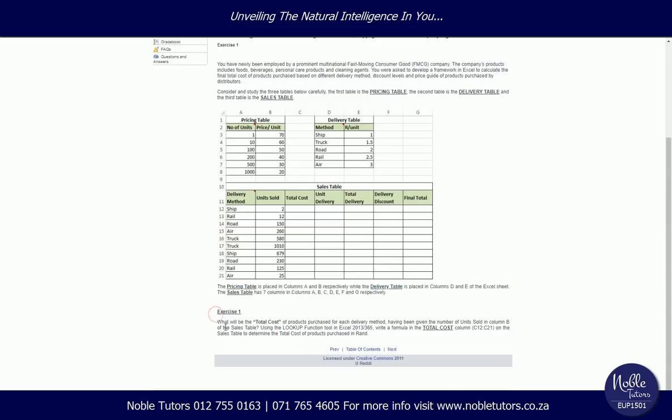Exercise number 1 says: what will be the total cost of products? So here we've got final cost and we've got total cost. We want to know what will be the total cost of products purchased for each delivery method, given the number of units sold in column B. So we can see units sold are in column B inside this column of the sales table. So yes, this is the sales table.